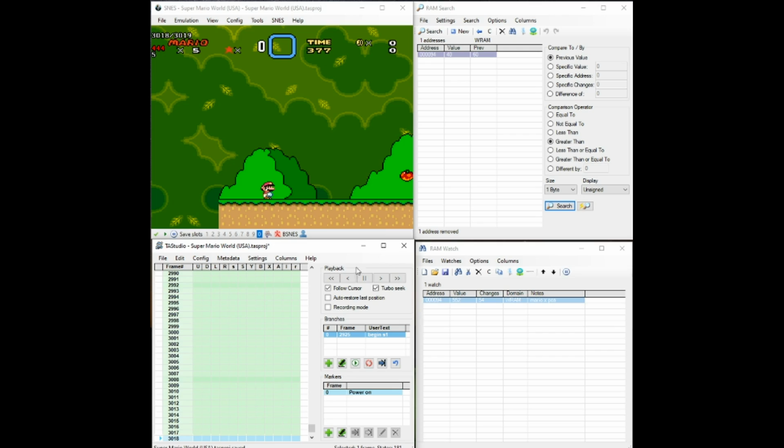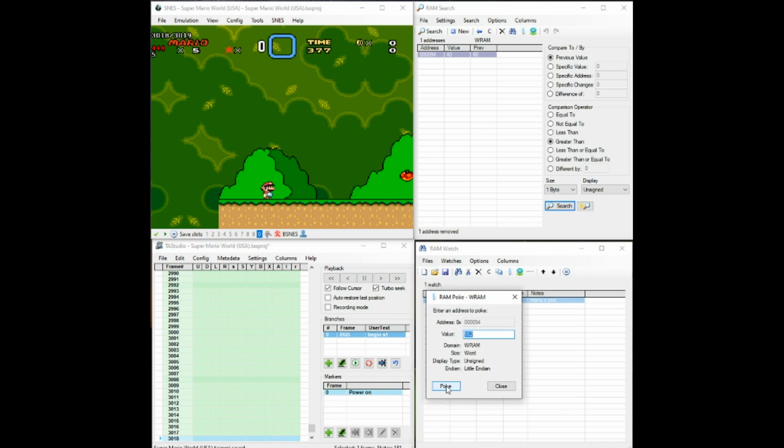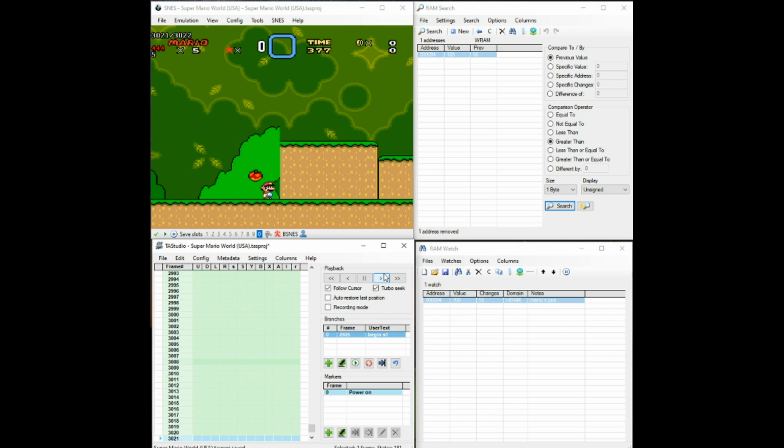It makes sense. So I can also poke in a larger value. Let's do 700. Okay. Doesn't draw properly, but it is 2 bytes.